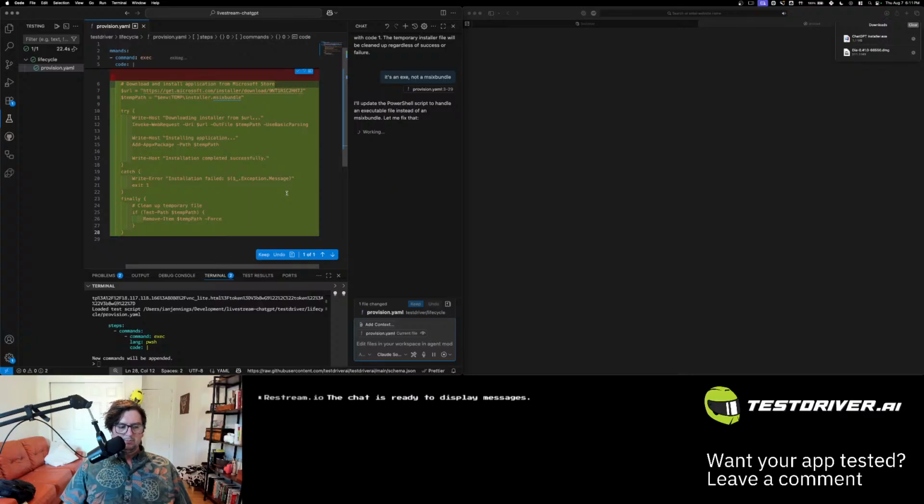Click on download. So now the AI, so what I did there is I ran into edit mode. I told the AI to click on download. What happened is the AI then generated these steps.